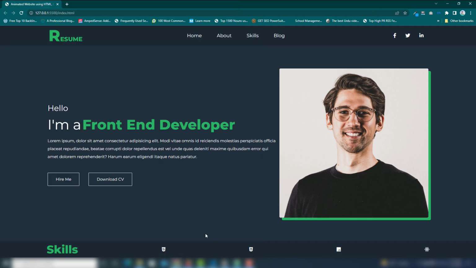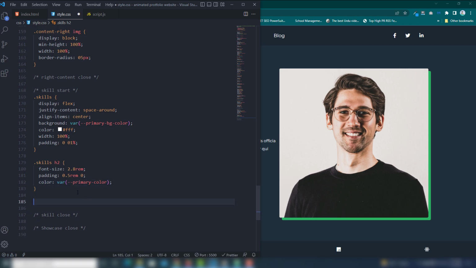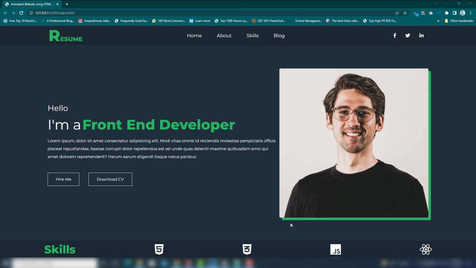Perfect. Everything is perfect right now. Then I'm gonna select those icons, so dot skills, and I'm gonna change the font size, just use 3rem, and cursor will be pointer, right?